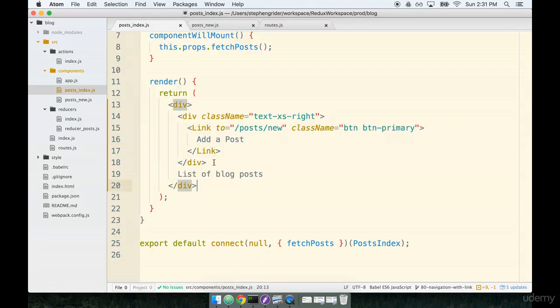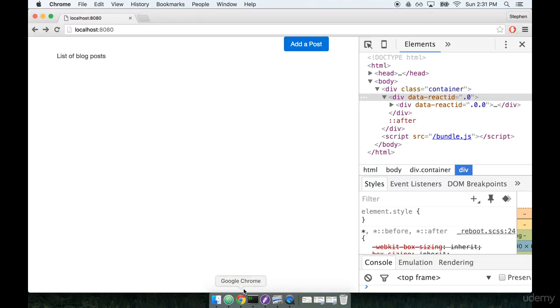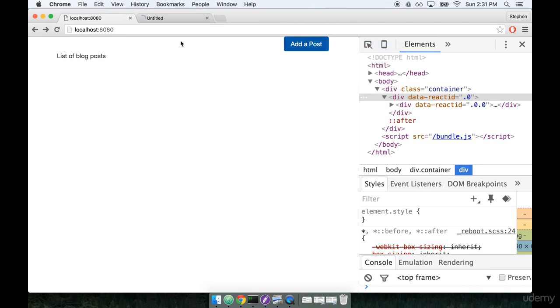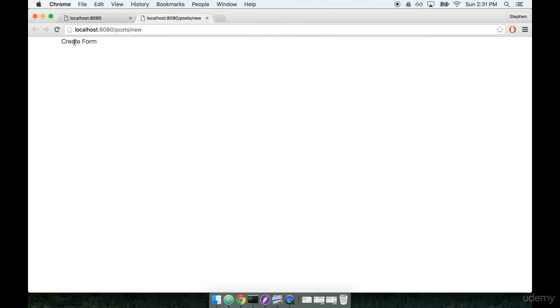Linking between different routes really is this easy with React Router. It's probably one of the best features of React Router in general. One of the best benefits of this Link tag right here is that since it manifests itself as an anchor tag, it behaves like one as well. So I can do stuff like, say, right-click it and open link in new tab, and I get my new form right here.